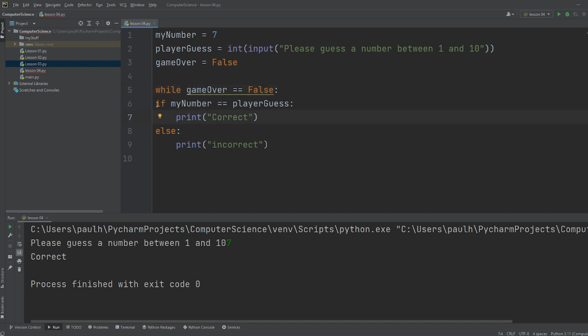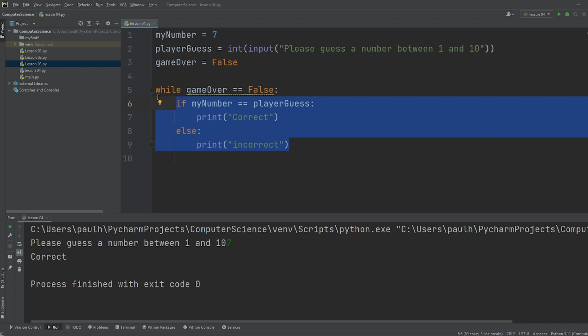Now you can see underneath, this code here is not part of this while loop. I'll give you a second to think about why it might not be part of the while loop. If you said because it's not indented, you'd be correct. So I can actually select all of it and push tab. And now it goes across. It's now part of this loop.